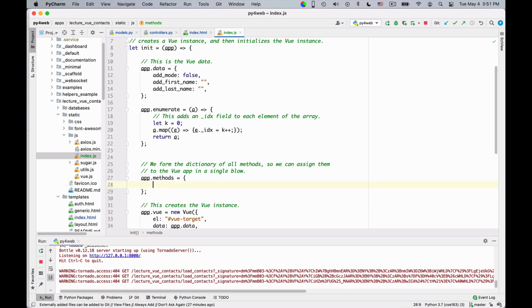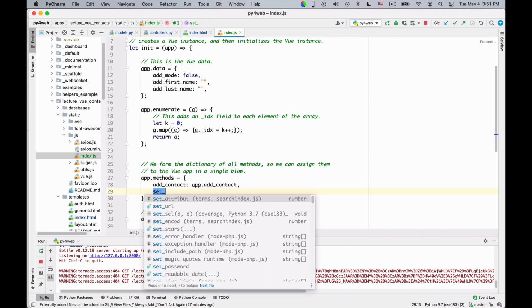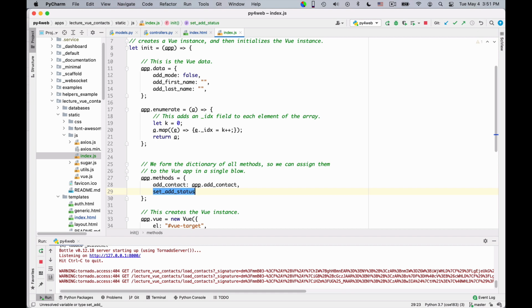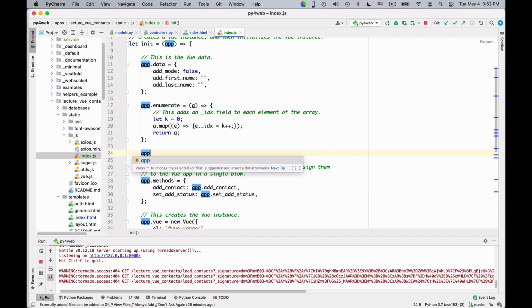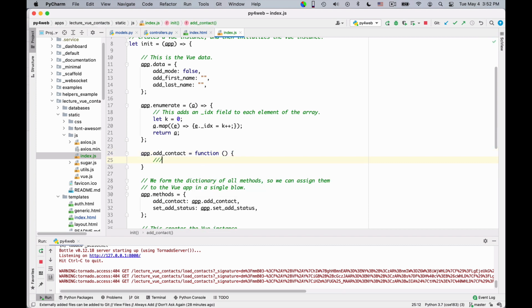So I need to add these methods. So I say add contact. This maps to app.addContact, which I still have to write. Set add status. This maps to app.setAddStatus, which I also still need to add. So let me write them here just above. For instance, I say app.addContact is equal to a function, okay, that for the moment does nothing. I just want to write it later, but I want to define it so that nothing bad happens.